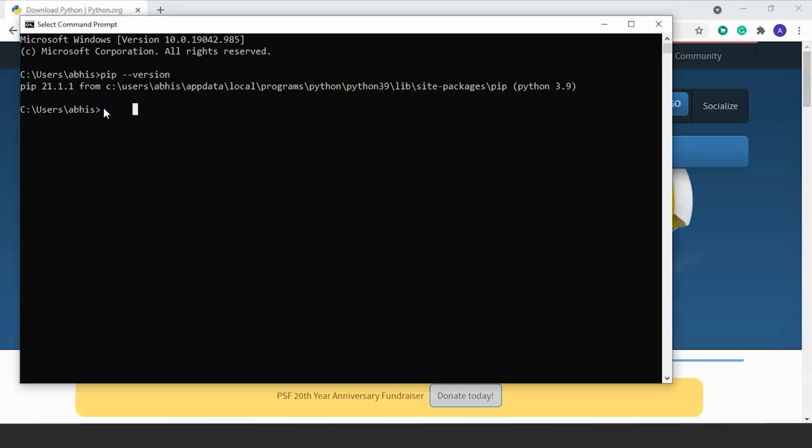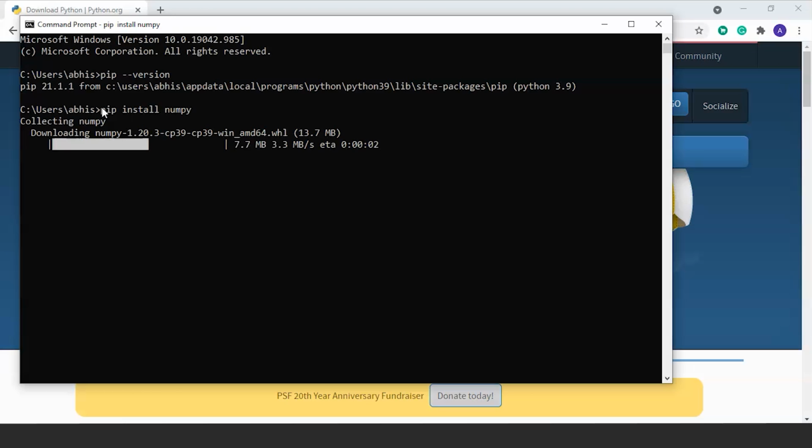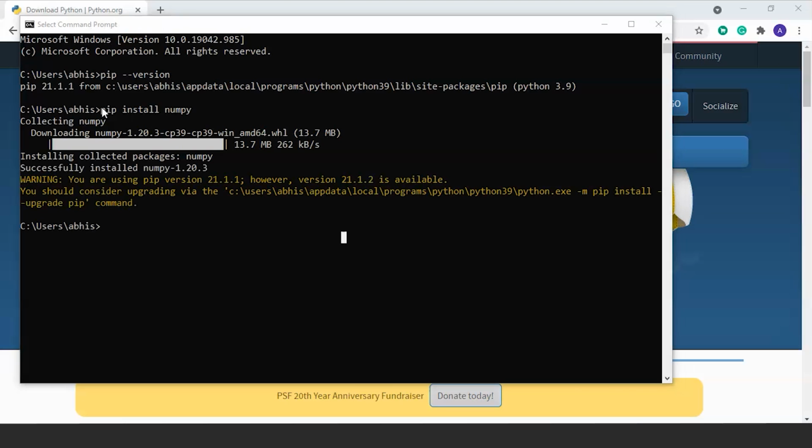Now we have to keep one thing in mind before installing SciPy, Matplotlib and Pandas library. First, we need to install NumPy library. So for that, we will run a command pip install NumPy and press enter. Depending on your internet speed, it will get installed. As you can see, the NumPy library has been installed and there's a warning that our pip version is 21.1.1 and we should upgrade it to 21.1.2. That is the latest version available.